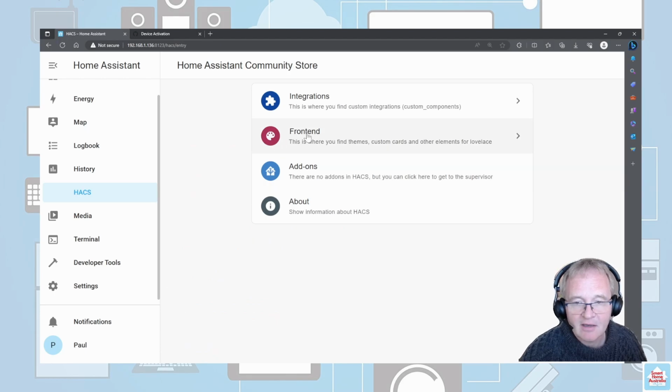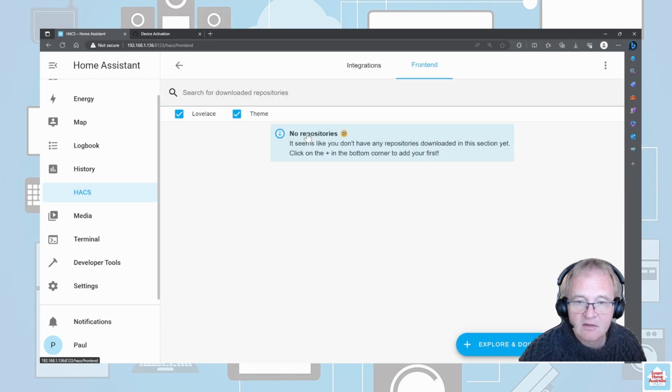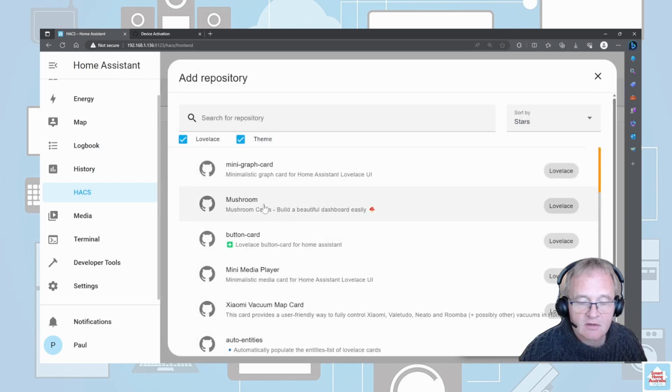If we navigate back and press Front End, pressing our Plus, Explore and Download Repositories, you can see also a front-end repository called Mushroom. This is a very powerful, minimalistic GUI front end that augments Lovelace. I highly recommend this one be installed, and we'll cover some topics of how to build dashboards using Mushroom later on.